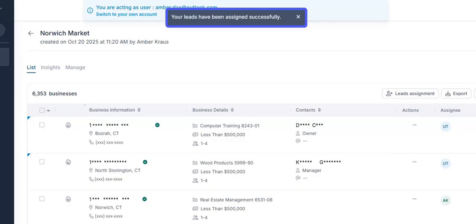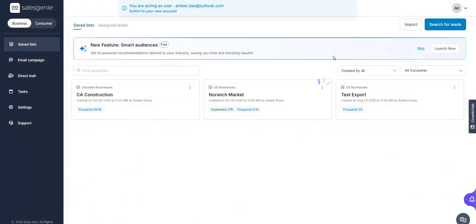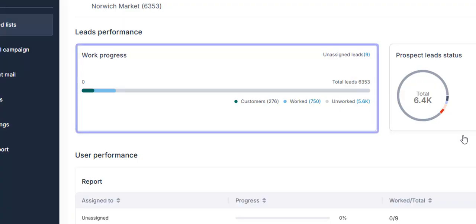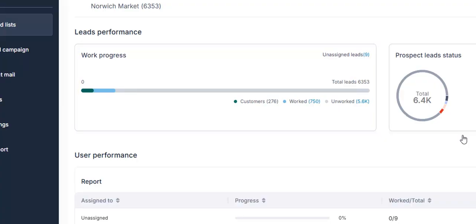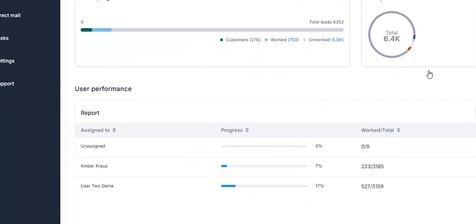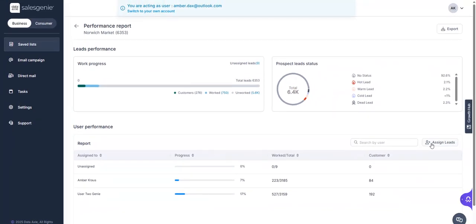Now let's dive into the report dashboard to see what insights it provides. First, click the ellipsis next to any saved search. Then select View Report. The report shows key details including how much of the list has been worked, lead statuses such as hot, warm, or any custom statuses, and progress by individual users. From this screen, additional leads can also be assigned by selecting Assign Leads.